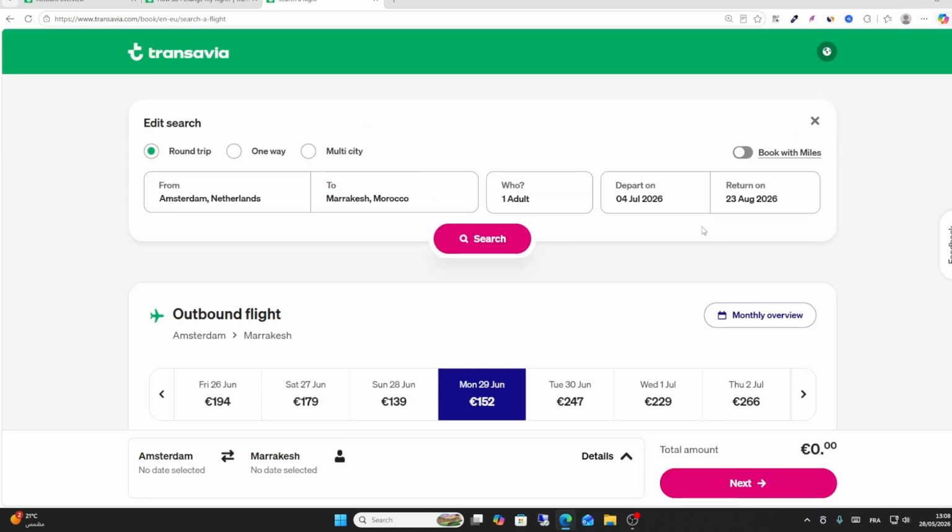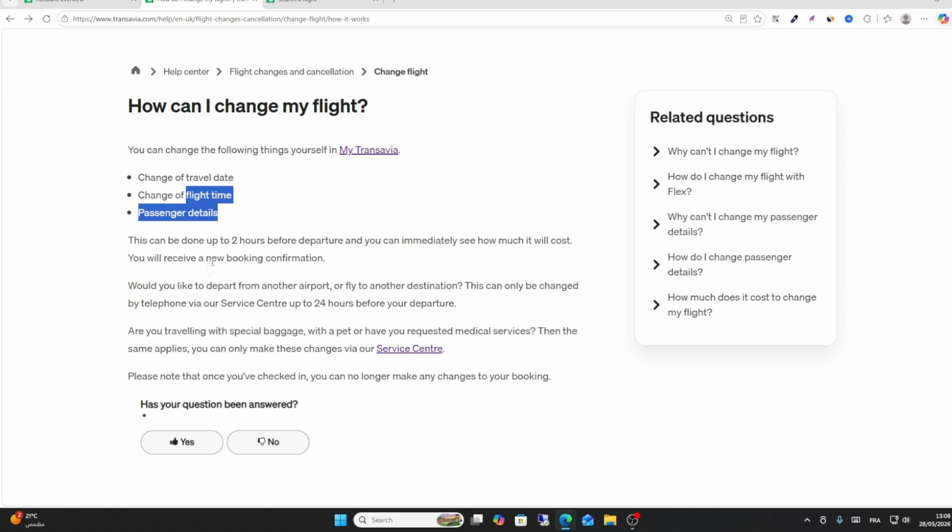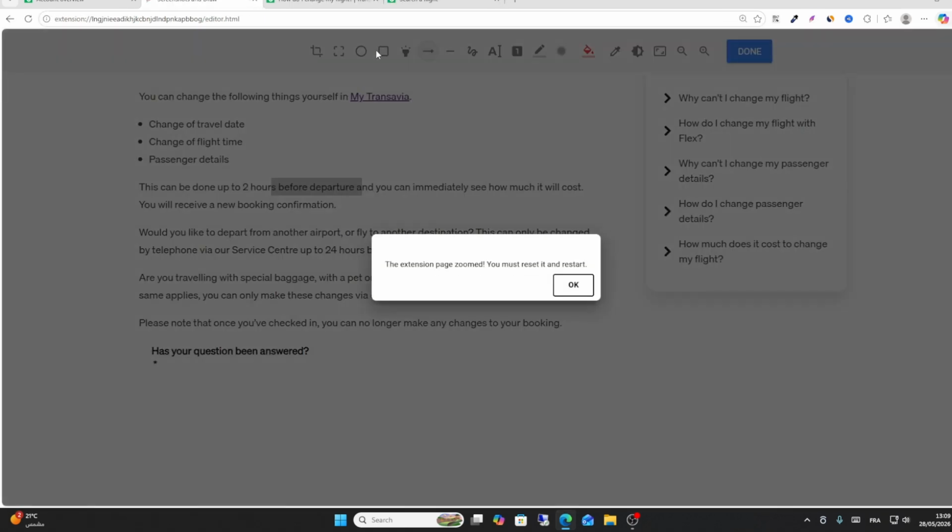From here you can apply. Basically, this is how you can do it. You can change travel dates, flight time and passenger details. It can be done up to 2 hours before departure. So this is the good point here. You have 2 hours before you go.